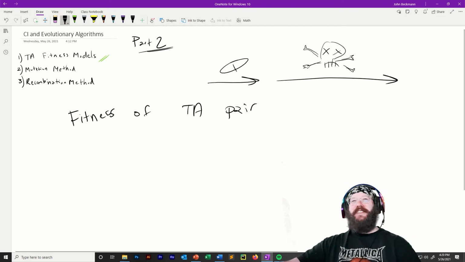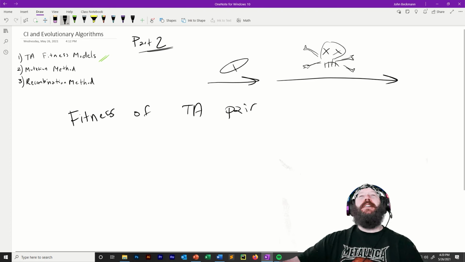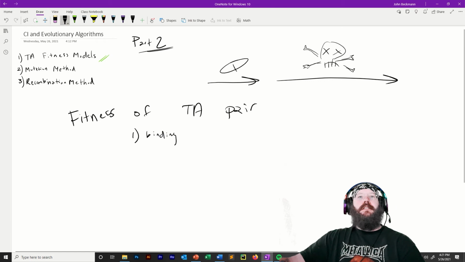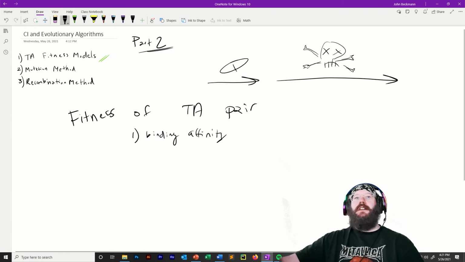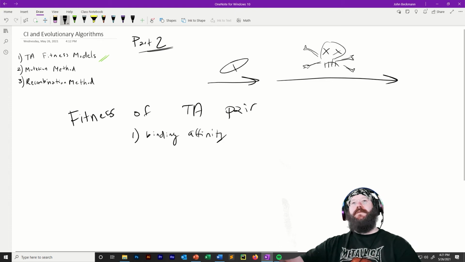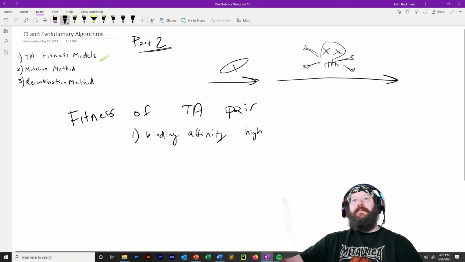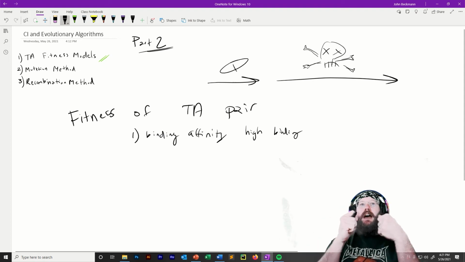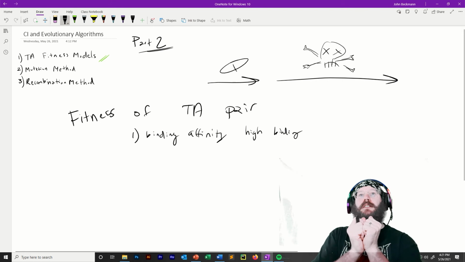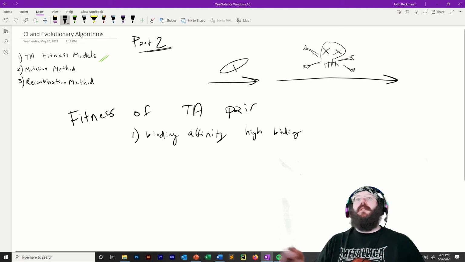If you were to model the fitness of a TA pair, what I discussed last time was one of the key components is the binding affinity of the antidote to the toxin. And I constructed that as a key component to select for. You want to select for high binding affinity, a high pairing between the schema of the antidote and the schema of the toxin.